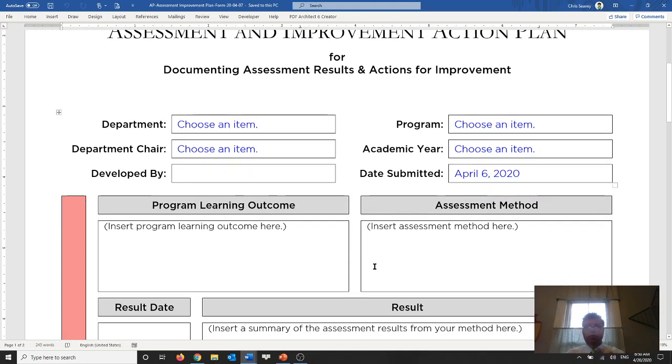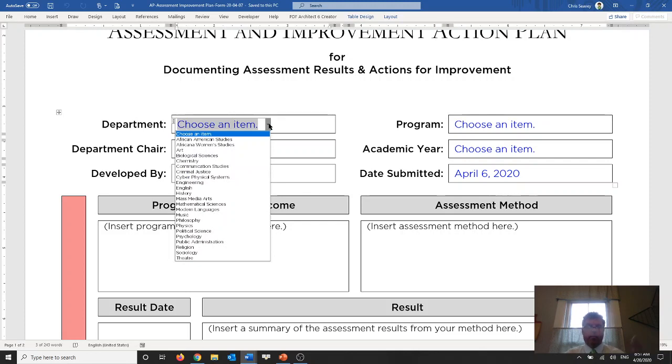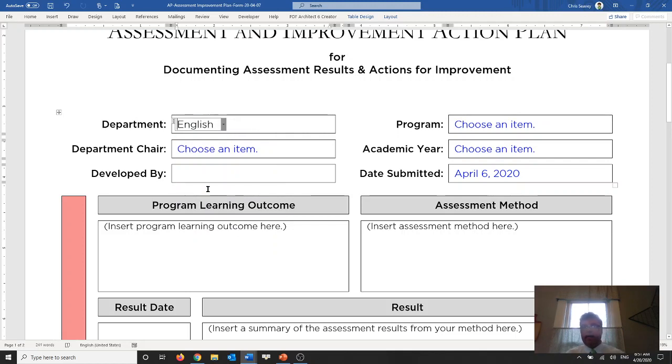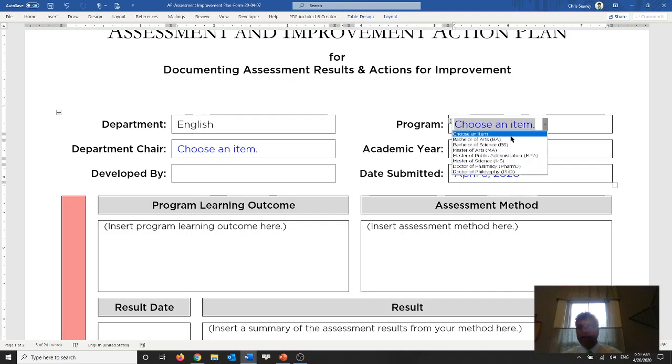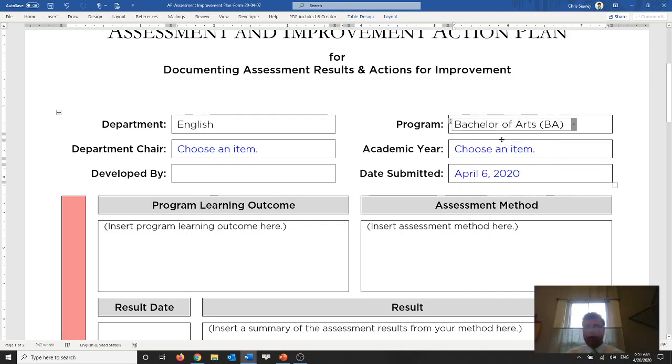So here's the new assessment improvement action plan form that might be of help to you. And you can see there are certain links that I've created that if you just click on them, there are pre-populated lists that you can choose from. So if you're doing an action plan for the English department, you can select that. If you're talking about a bachelor's program, you can come over here to the program box and select the Bachelor of Arts program for that degree.